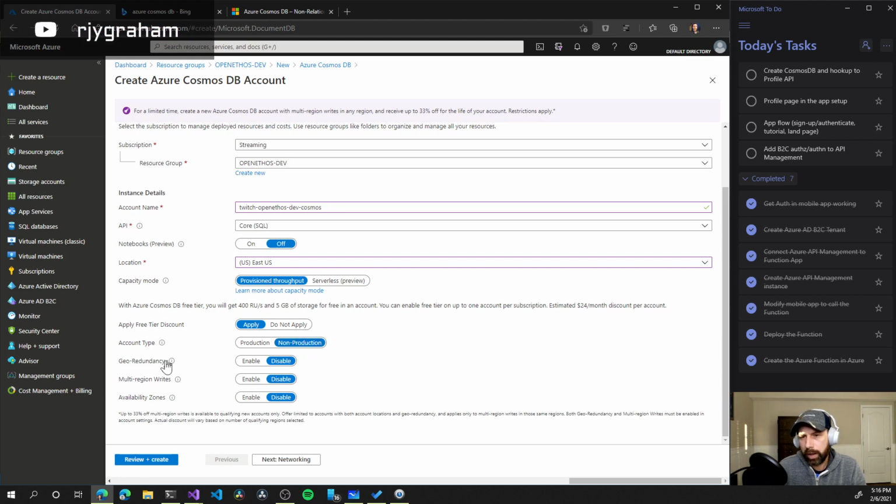Account type, non-production, that's fine. Geo-redundancy, we don't need anything like that right now. Multi-region writes, we don't need that. And availability zones, we don't need that for these purposes. Now, if you're wondering what geo-redundancy and multi-region writes are all about: if I were to click enable here for the geo-redundancy, then I can have Cosmos replicate the data across any number of different regions. And it's literally just like a pick list of regions.